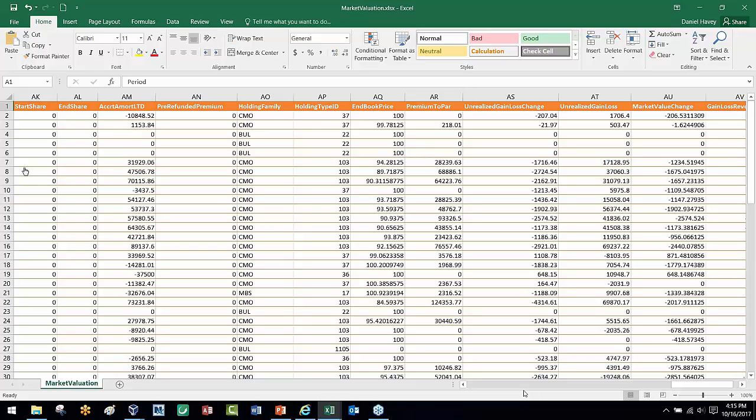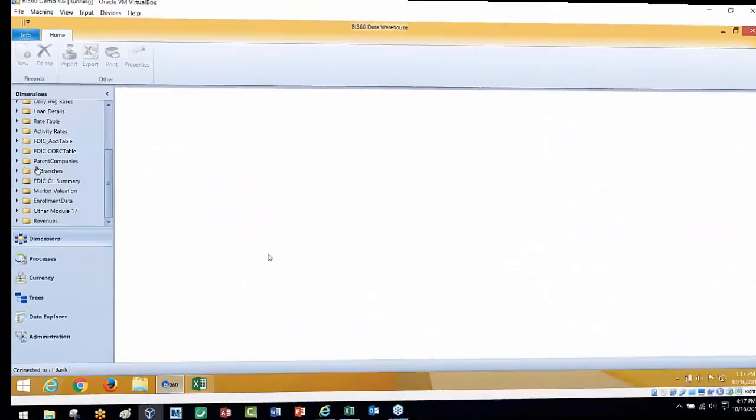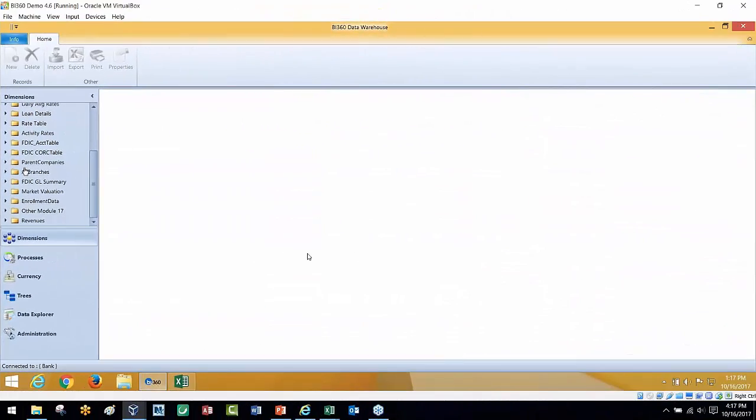So typically we can provide a customized extract. We can do it via Excel. We can do it via XML. And we're not limited to the data that we are showing here. So the data warehouse is very much like Microsoft Access.